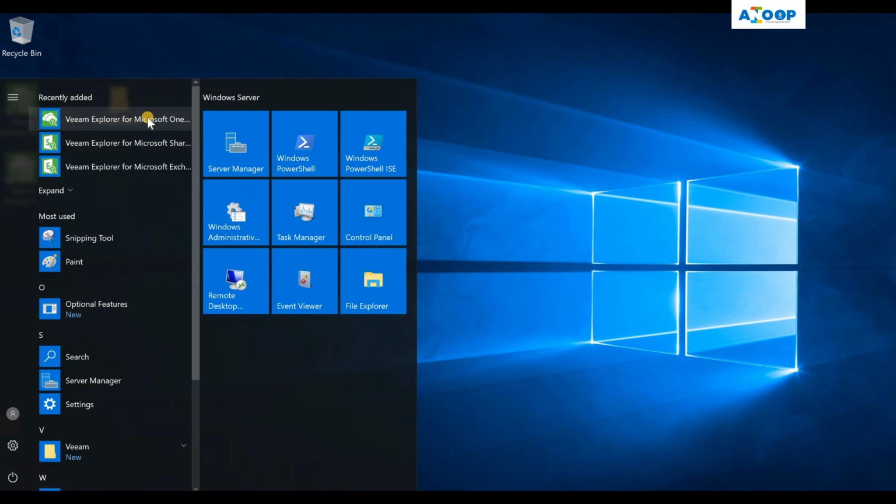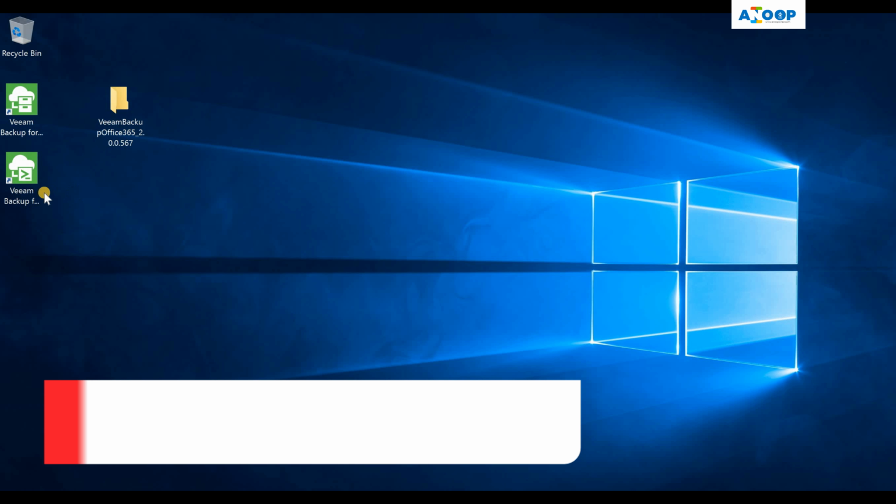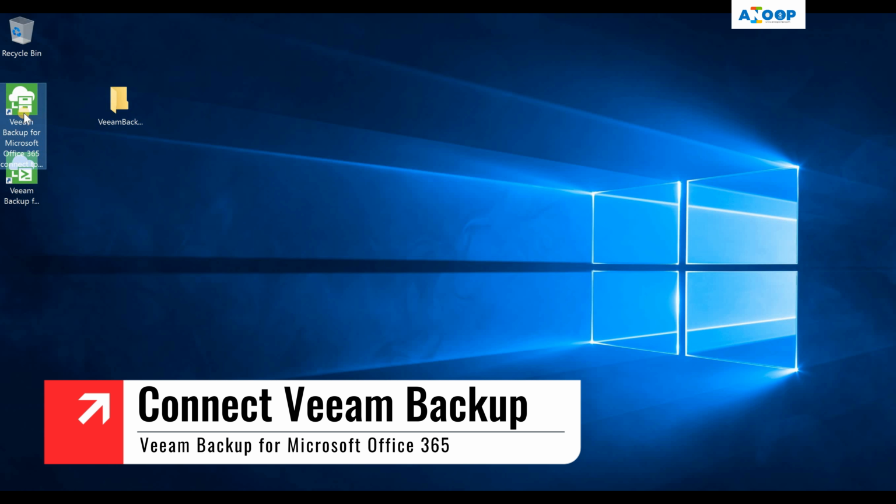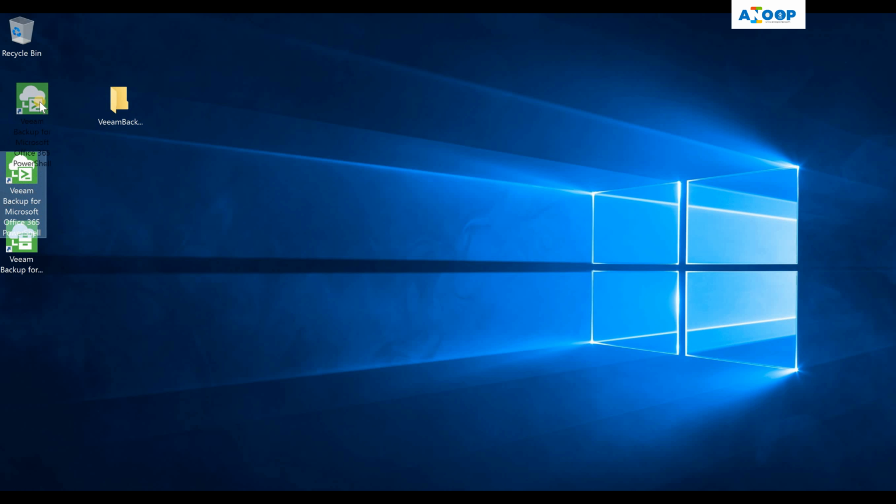As you can see over here, there are three components which got installed now. Okay, let me launch Veeam Backup. There are two options. One is the PowerShell option, the other one is the GUI option. I'm not a PowerShell person, so I will do GUI.